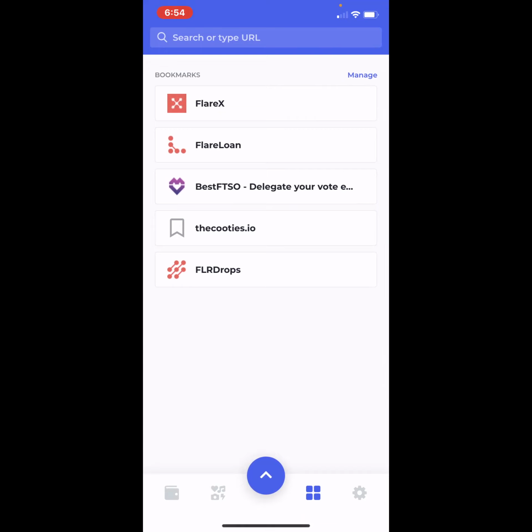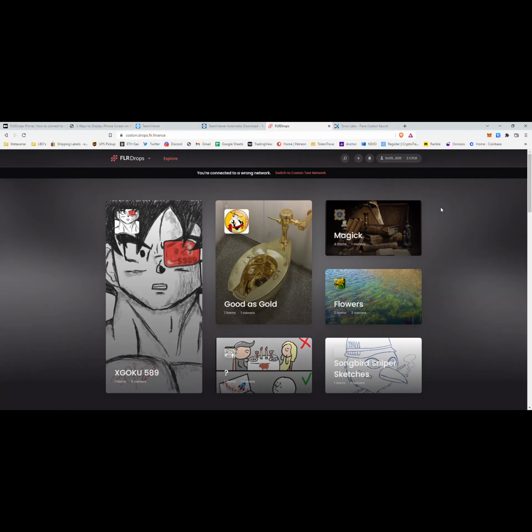Now I'm going to switch to my desktop and I will show you, for those of you who are using MetaMask, how to utilize that. On MetaMask, it's pretty simple as well. So I already signed into, again, you'd come to costontestnet.drops.flarefinance. It'll be in the description, as I said. Basically I already connected my wallet, but if you don't have the network already on your wallet, all you have to do is click switch to Coston Testnet up here at the top.